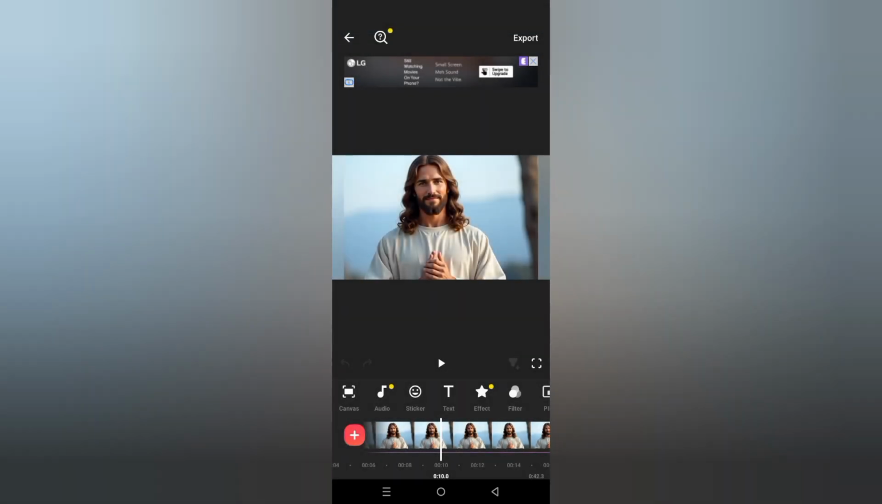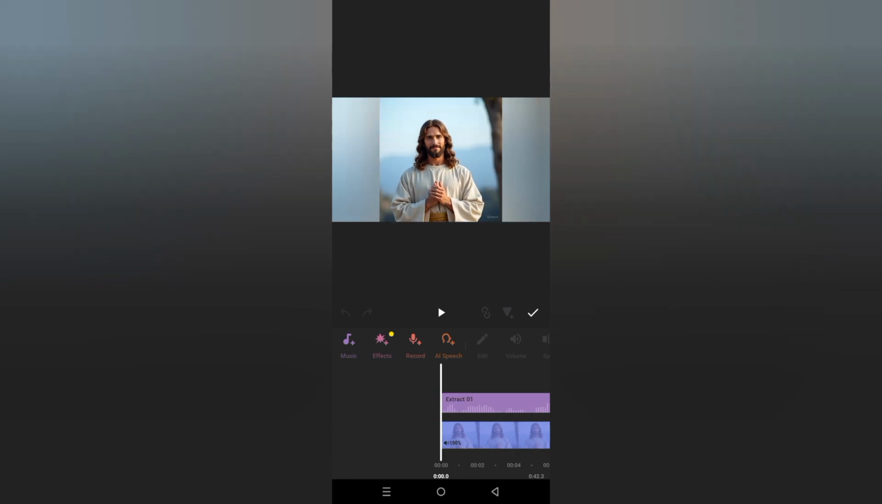I use the InShot video editor. I don't know about every other video editing app, but in InShot, if you want to do anything to your audio, add to it, remove from it, split it, cut it, you click on audio. You can see this is my audio. I'm going to click my audio, and you can see that purple line up there. That's the line that represents my audio.